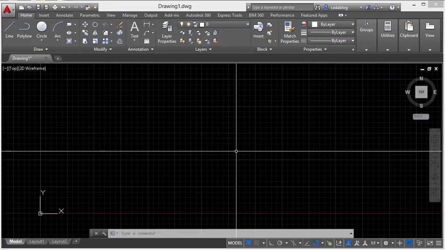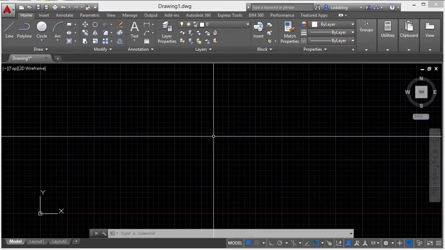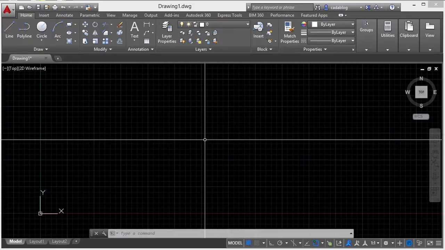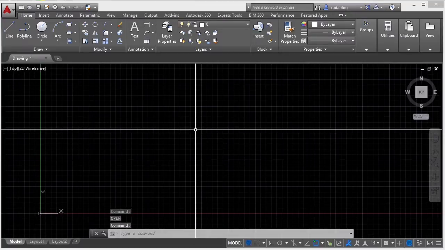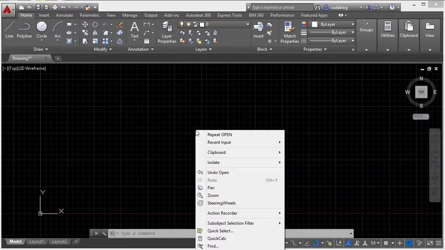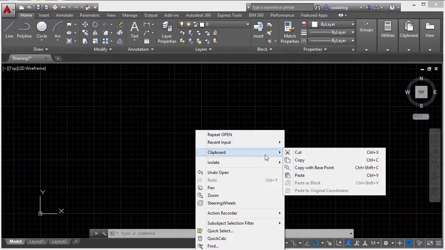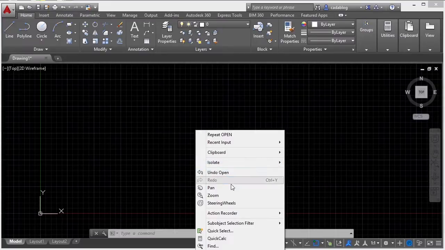They're just there. So there are several different shortcut menus, and which one shows up depends on your current activity or situation. As of right now, I don't have anything going on, meaning that I haven't started a command or selected an object. I'm just sitting here ready to get started. So right now, if I right-click and hold, I'll get the default shortcut menu. With this, I can repeat my last command. I can look at recent input. I can get to my clipboard by doing cut, copy, paste. I can isolate my objects, undo, pan, zoom, bring up steering wheels, action recorder, and some other options.